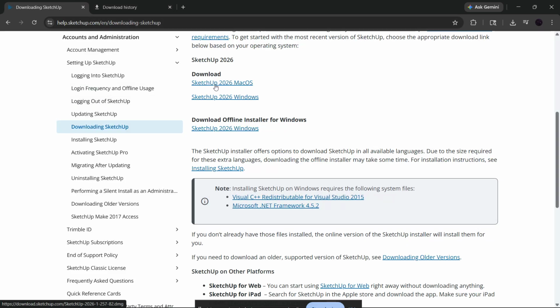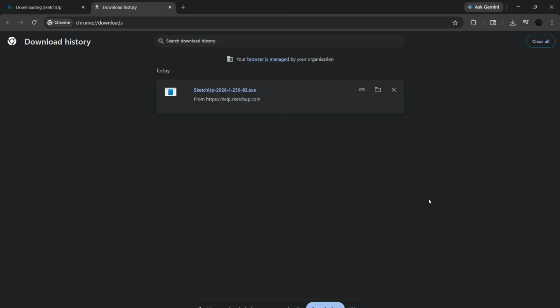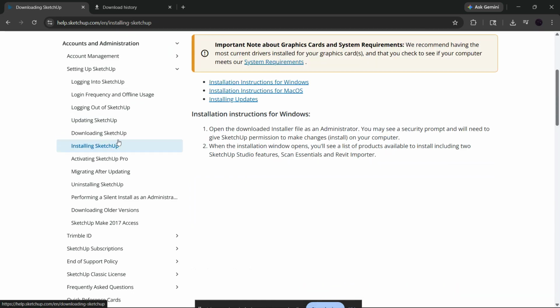The first time you open it, you'll be asked to sign in with your Trimble ID. If you already have one, enter your email and password. If you don't, you can create one during the sign-in process. This account is required to activate the software and access the trial. After signing in, you should see the option to Start Trial. Click that to begin the 7-day SketchUp Pro trial.